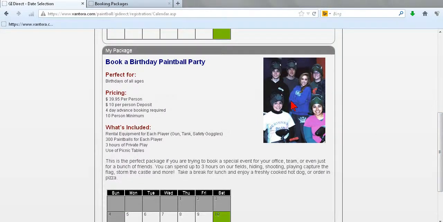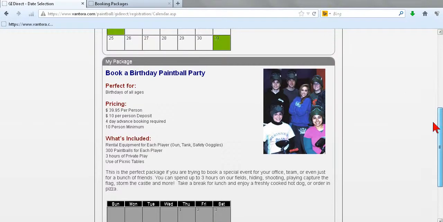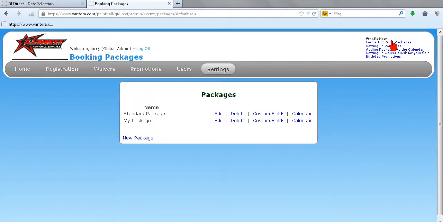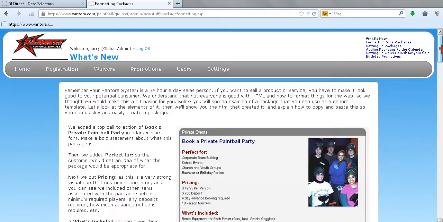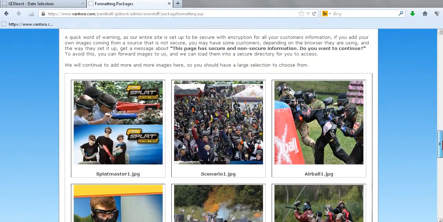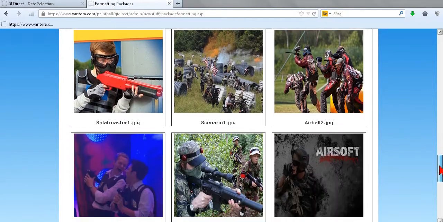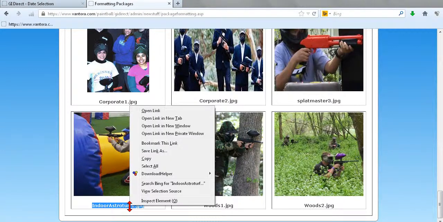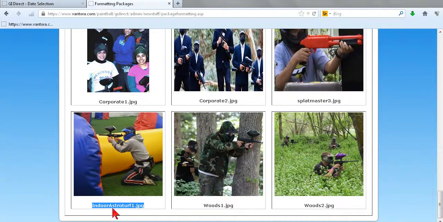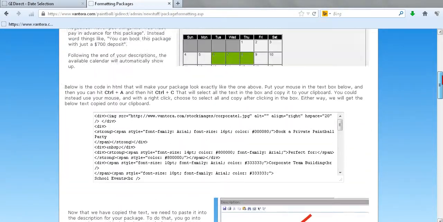But let's suppose I don't like this picture. Okay? Not a problem. If we go back to our formatting picture page, let's go here, page formatting, and I scroll on down, we have all these different graphics out here for you. Now you can change any of these graphics you want, but let's suppose I want this one in here. This one is called Indoor AstroTurf 1.jpg. So I'm going to right click that and copy. All right. Indoor AstroTurf 1.jpg. That's the one I'm going to choose.